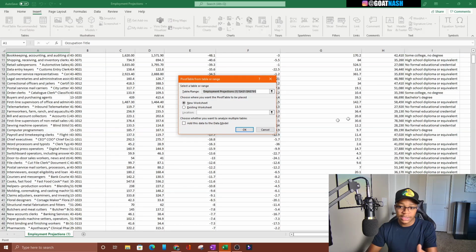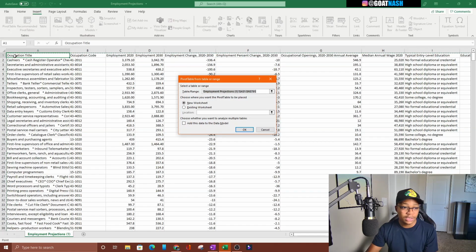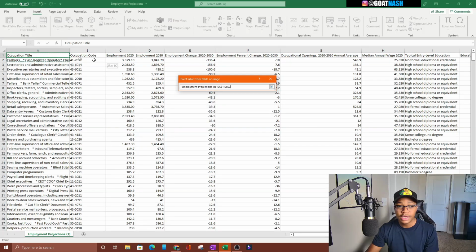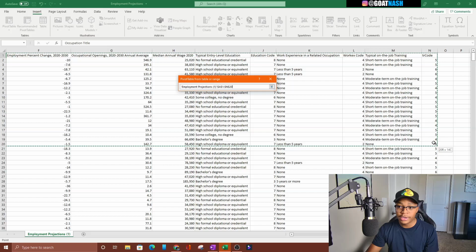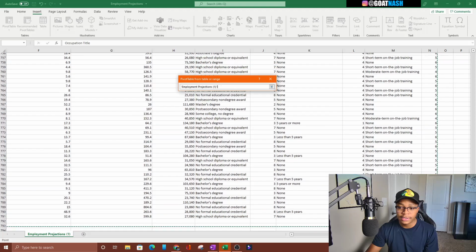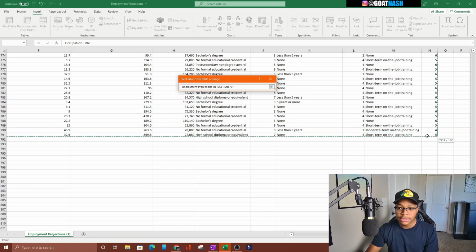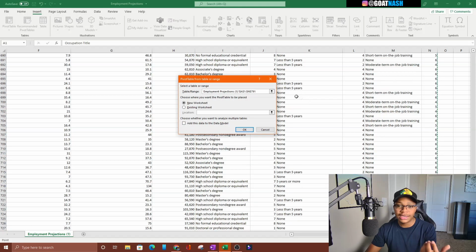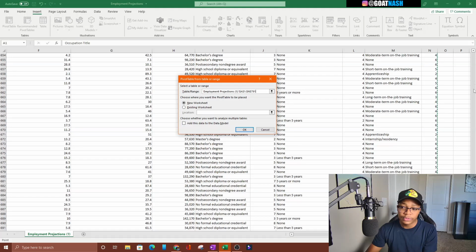Like right now it is selected, but if it's not selected, you can just click the first cell, which is A1, and drag all the way down to the right, and go all the way down to the last line, right? So let's go ahead and select this. So now we have the whole table selected. So that is one way to do it.